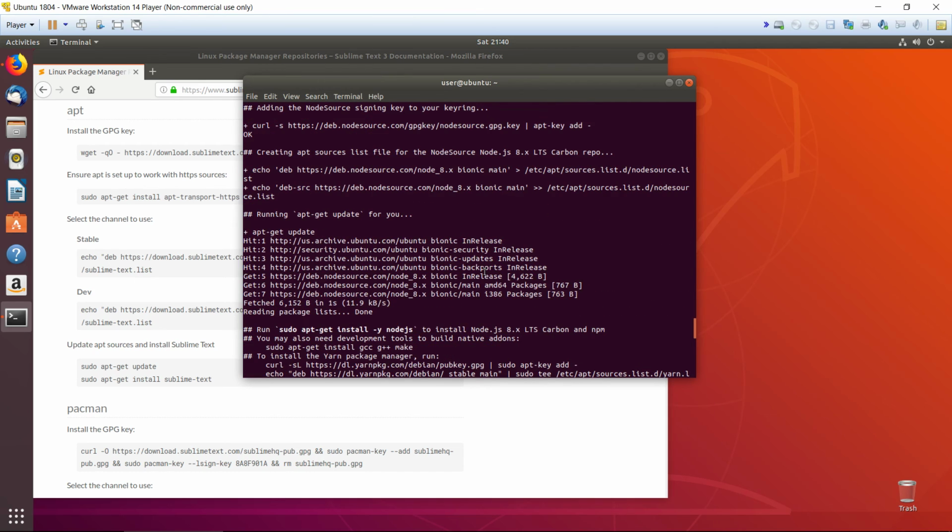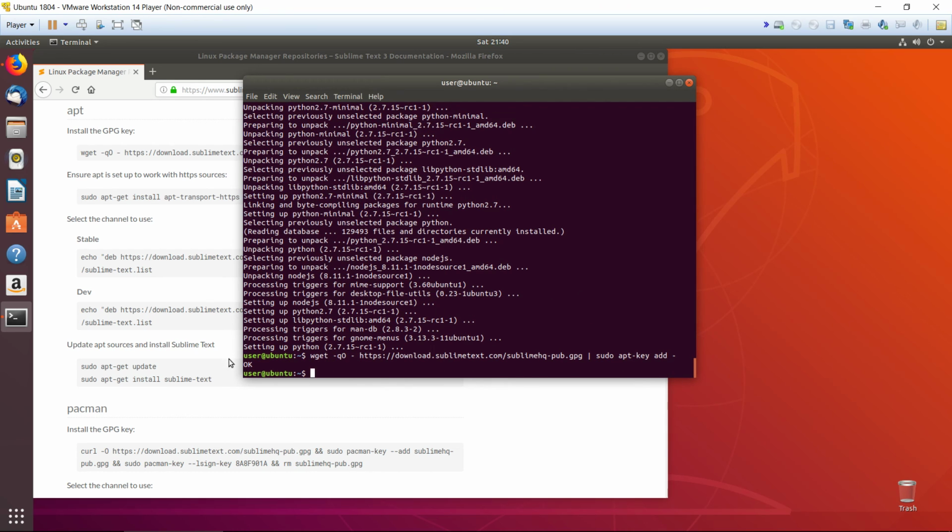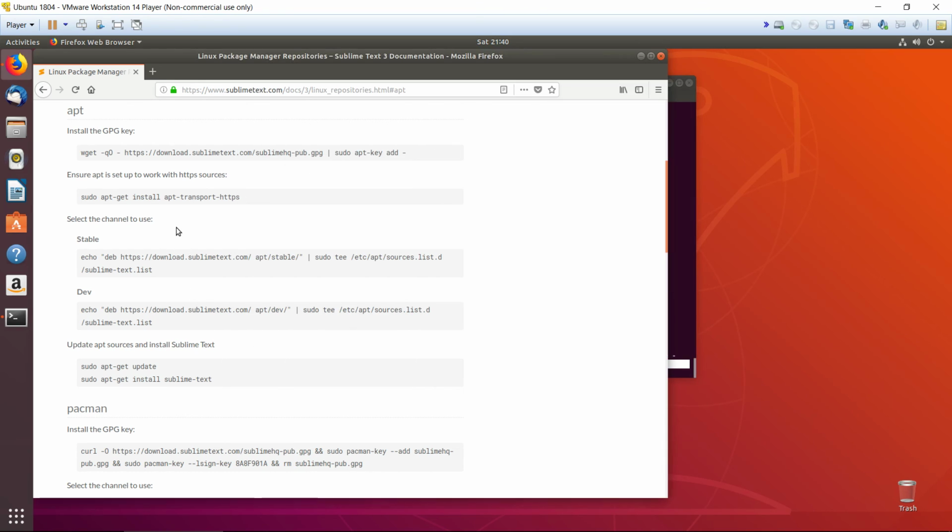Let me scroll down my terminal here. We're way up in the air for some reason. I think I clicked on it by accident. Okay, so hit that command, and it says okay. That's how you know that command worked.